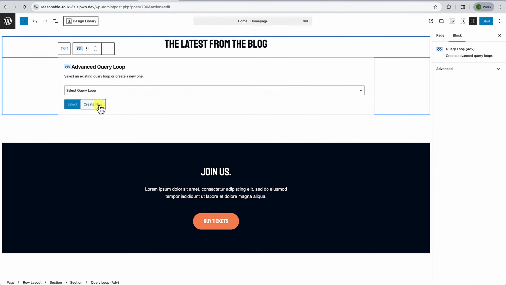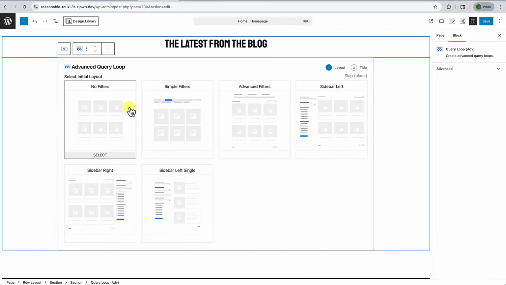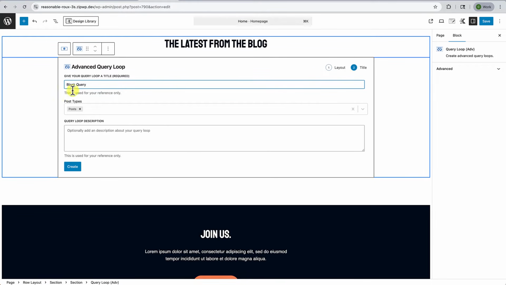I'm going to click on Create New. It's going to present you with some initial layouts. So you can have layouts with filters and no filters and so on. But because we want to have full control over our design, we're going to go ahead and skip this. So click on Skip to be able to build yours from scratch. Okay, we're going to give it a name. Let's call it the home page blog query loop. The post types that we want are going to be the blog posts, and the query loop description, let's just give it the same name as the name of the query loop.